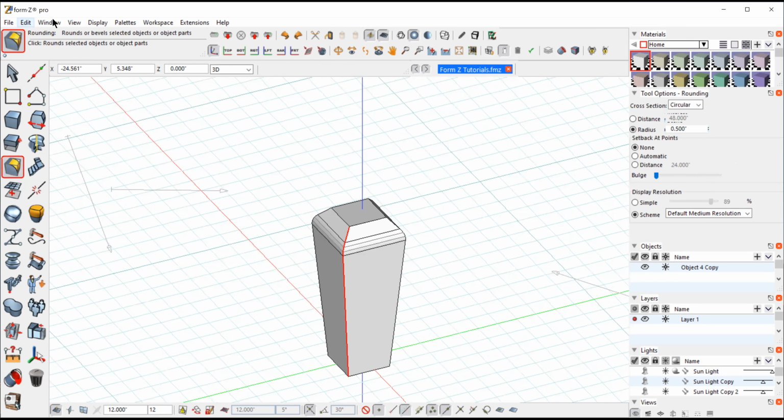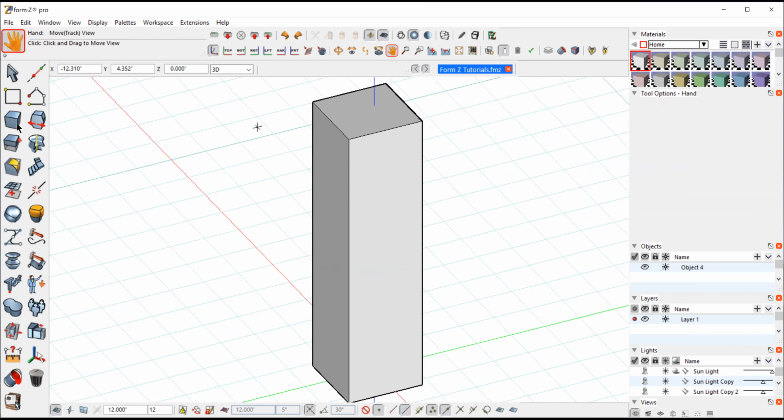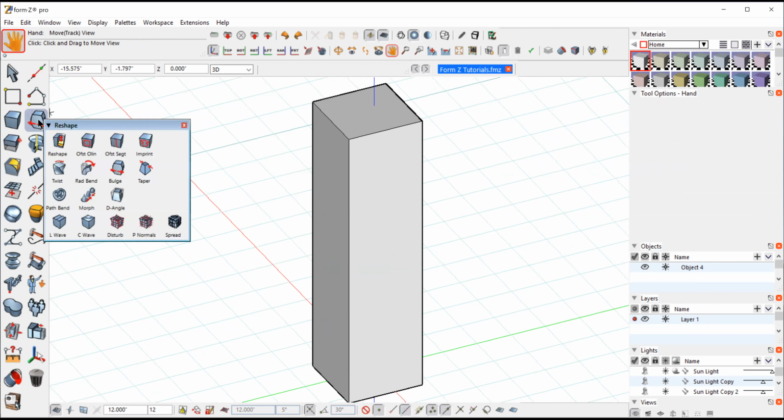So let's undo these functions and get back to our rectangle. Just going to move in a little bit. Now there's another set of tools which are interesting. They're the third one down on the left here on the top. It's called Reshape. There's a couple in here that are interesting.